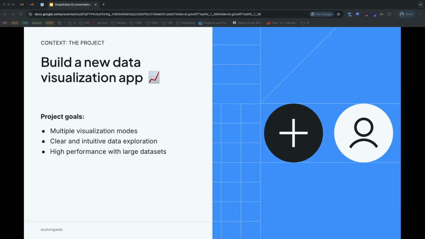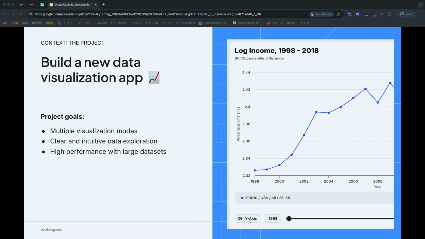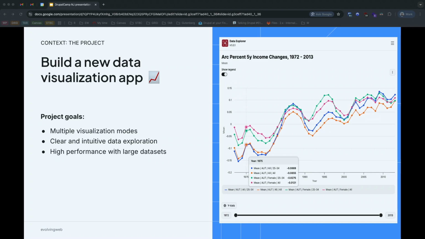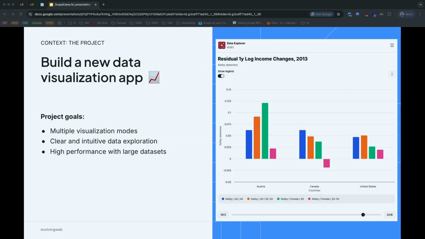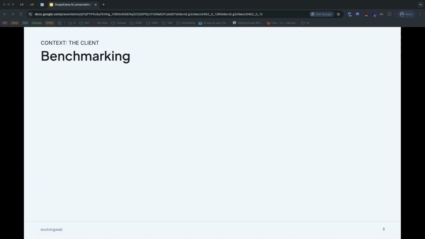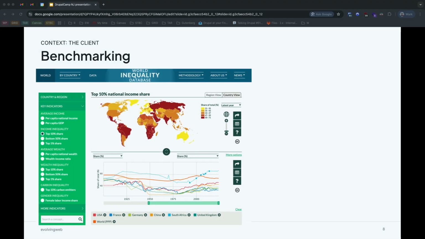This is the goal: to build a new data exploration app that allows researchers to navigate complex data sets in an intuitive mode. What we have here is multiple visualization models, clear and intuitive data exploration, and high performance with large data sets. We did a benchmarking exercise to analyze existing data visualization solutions, identify best practices, and inform the design decisions for our own data visualization project. Here you can see one of the examples.